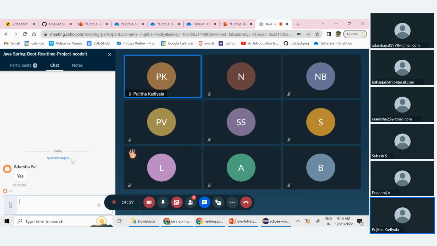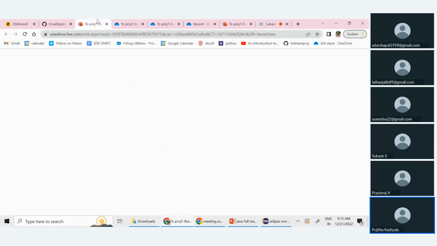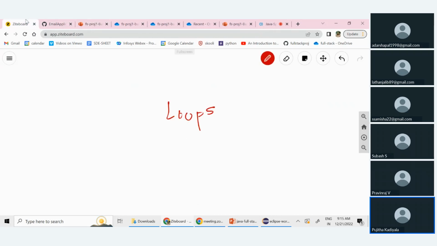No one is answering. Okay, to execute a set of statements until the condition is false. Yeah, you are correct, Subash. If you want to do a particular task repeatedly until it reaches some point, you want to execute some set of statements, or you want to perform a task repeatedly, then you will use loops.